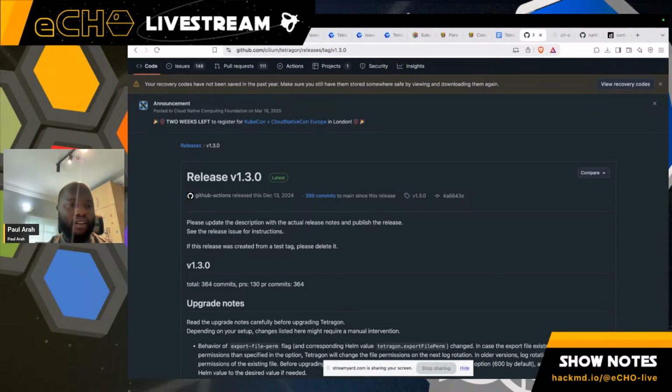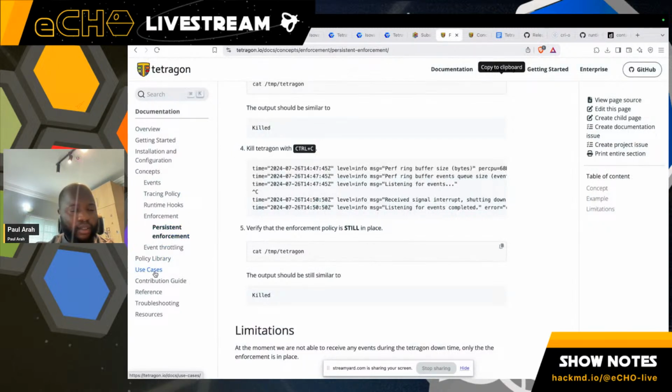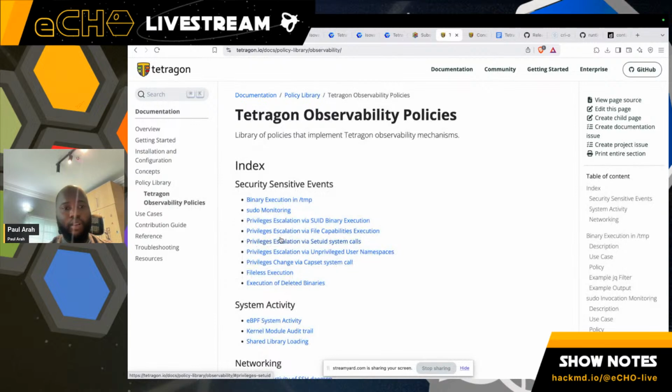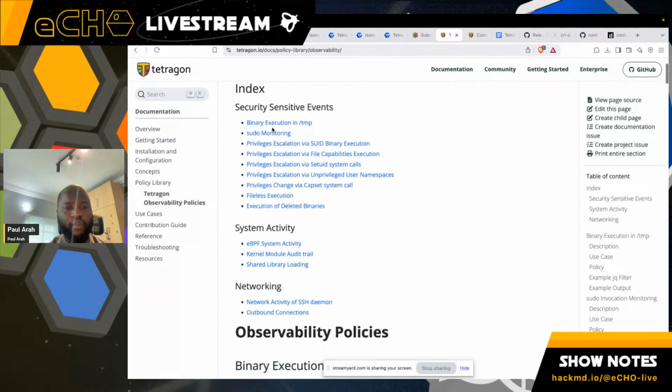All right. So we've covered persistent enforcement. We've covered support for both CRI-O and containerd. And another thing that got some improvements, I believe, over the past few releases is the policy library. We have a lot of pre-made tracing policies for very common security use cases. You can find them in the Tetragon docs, right?